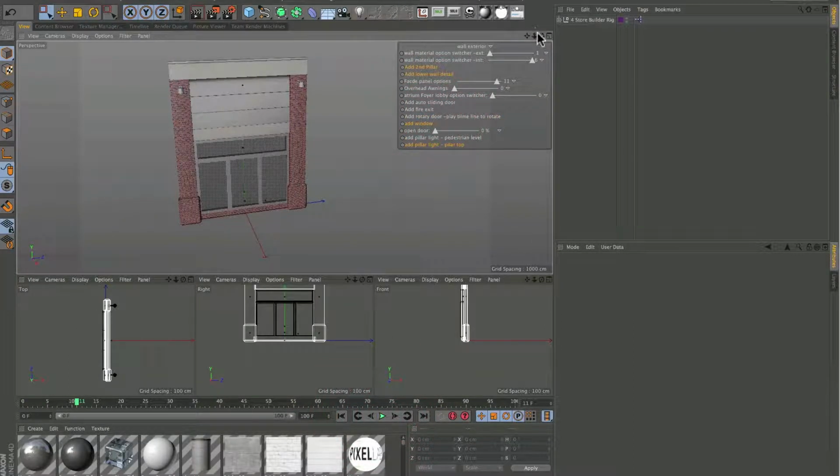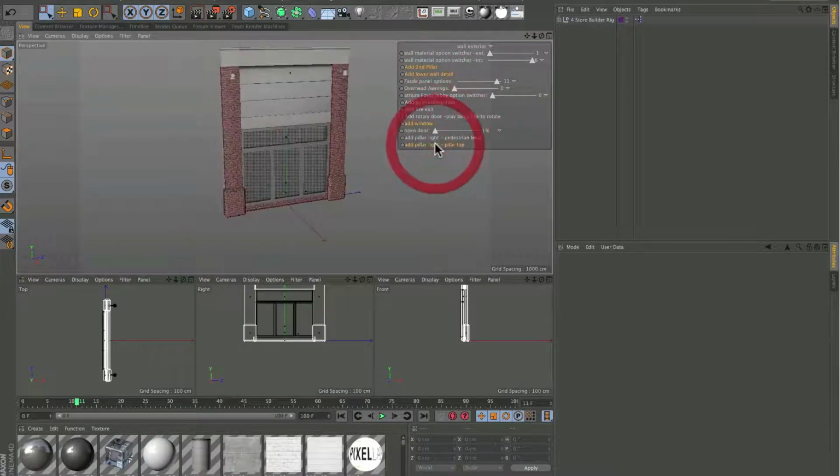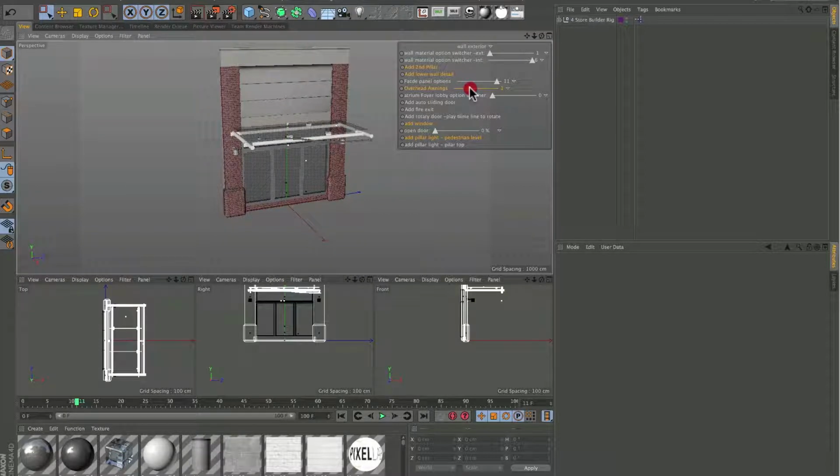You can add a window. If you don't like these little detail bits, you can turn those off, which is called add lower detail, and this will affect every single scene you add. You've got some lights here. You've got lights up at the top if you want quite high downlighter, or you've got one at pedestrian level, which could be quite nice if you then combine that with the awnings.